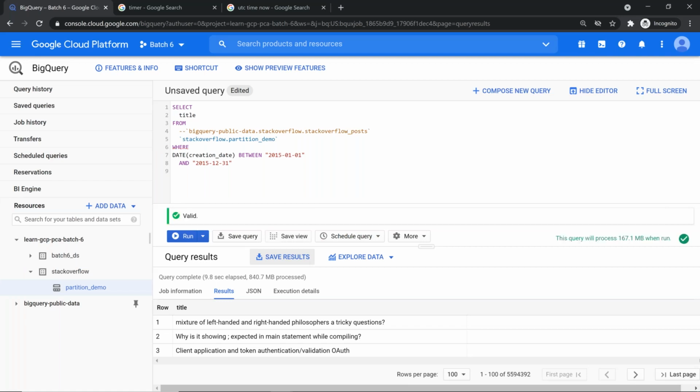You see the difference? If I comment this one and use the normal table, the public data set, it says it is going to process 840 MB. Now if I comment that and use the partitioned one in my own account, it says it's going to process 167 MB. You see a huge difference. All credit goes to your partitioning because you have grouped the data by that. If I run it, only that 167 MB of data is going to be processed. So let's see the results.